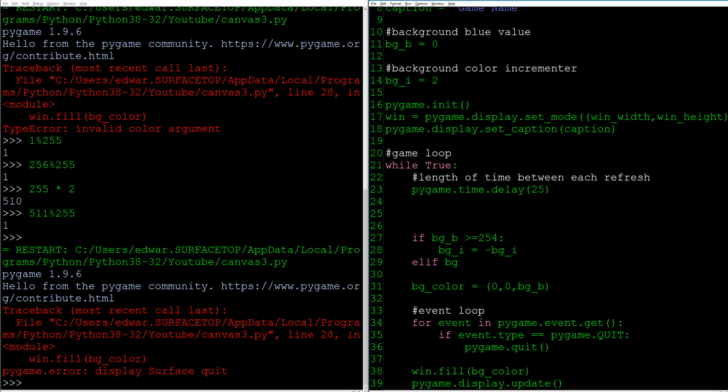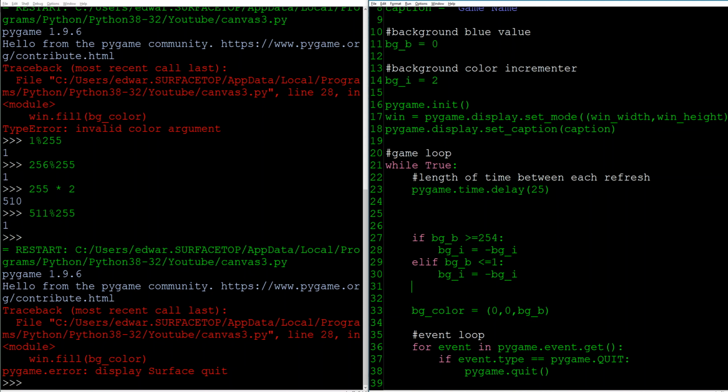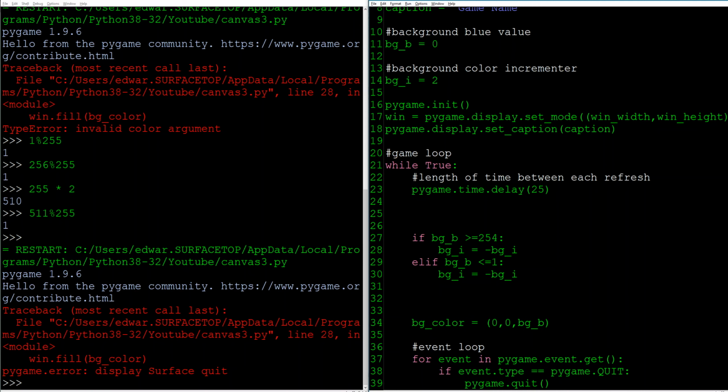Also, if BGB is ever less than or equal to 1, because we can't have it going less than 0, then we're going to make BGI equal negative BGI again. Which again, if it was going negative and it's negative 2, now it's going to be negative negative 2, which is positive 2. And that's really it. I don't think we need an else statement here. And then no matter what, we'll still just always add BGB plus equals BGI. That way we're always changing the color.